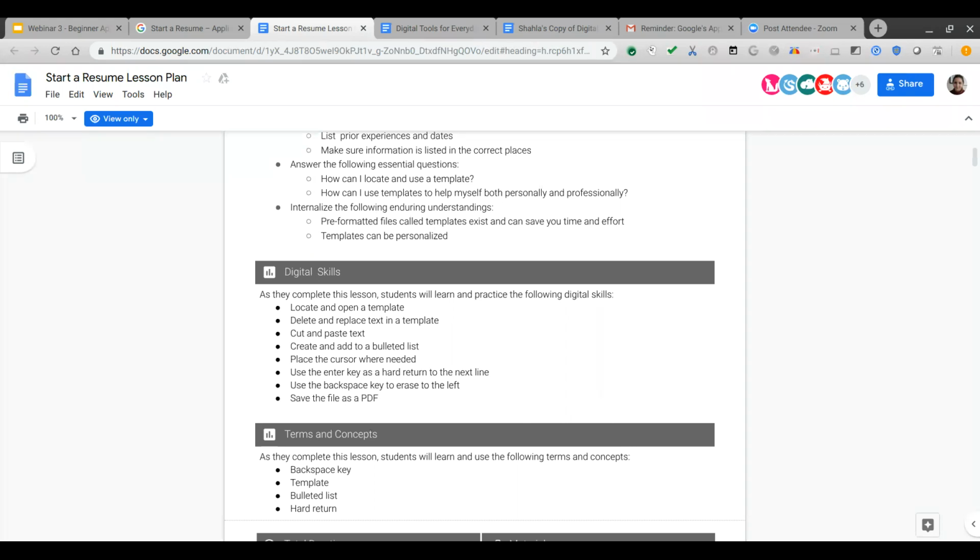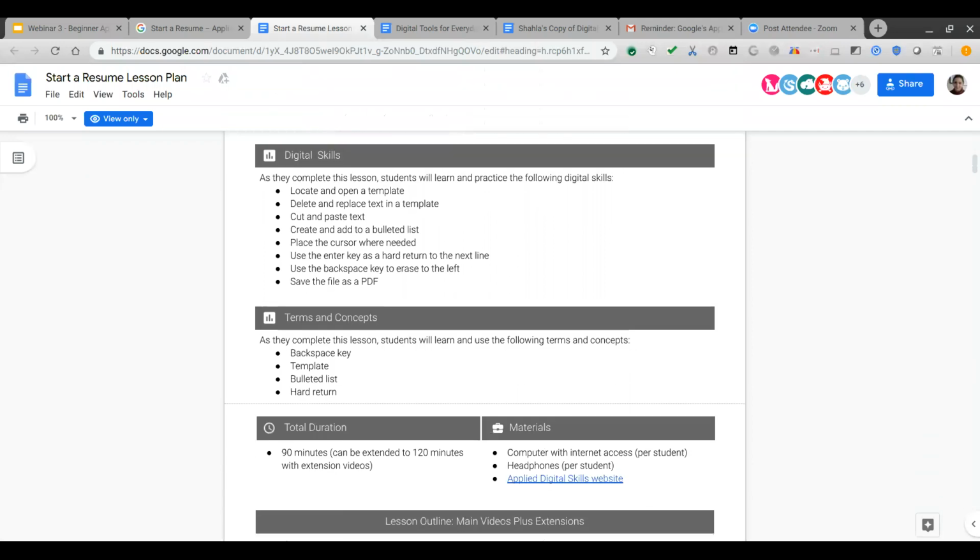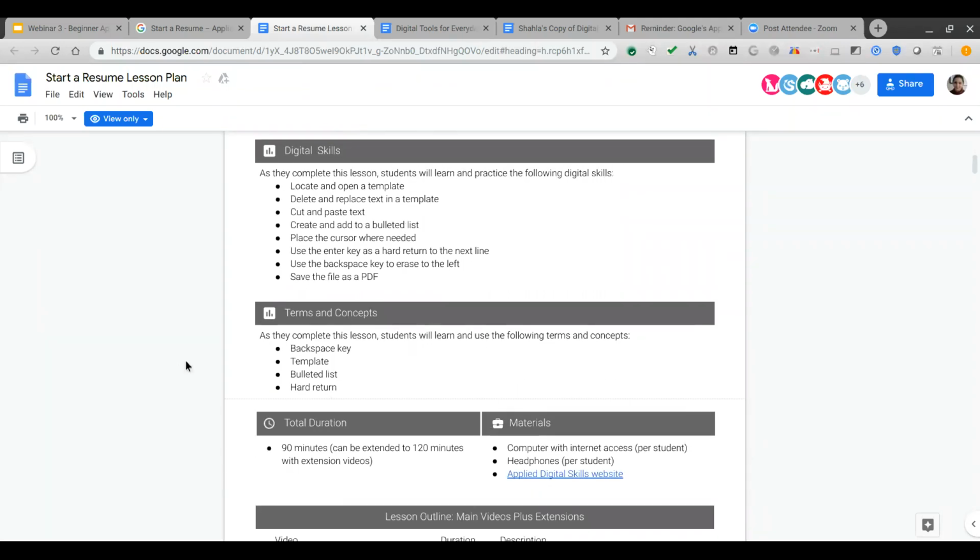So it goes through how you actually take that wonderful resume that you started and save it as a PDF, so that you're able to attach it in an email to an employer or print it out, or whatever it is that you might need to do with it afterwards. It also includes terms and concepts.